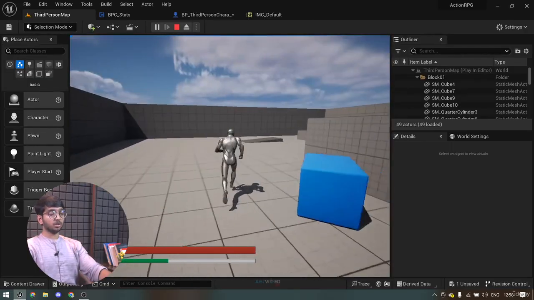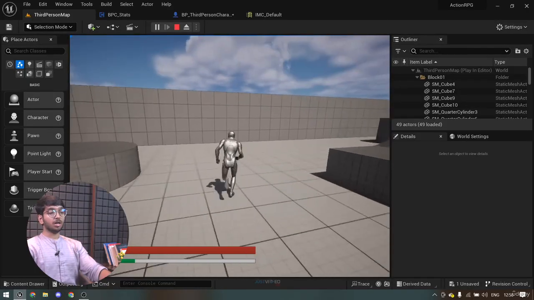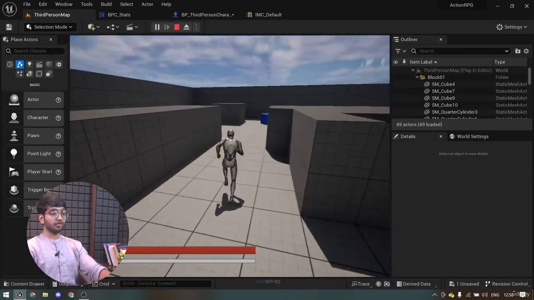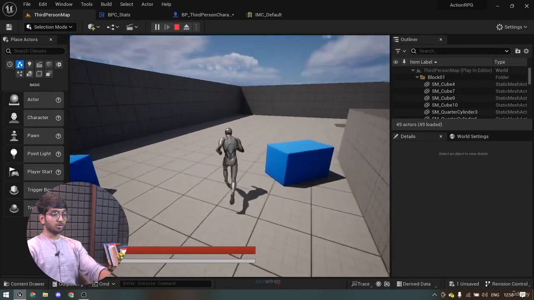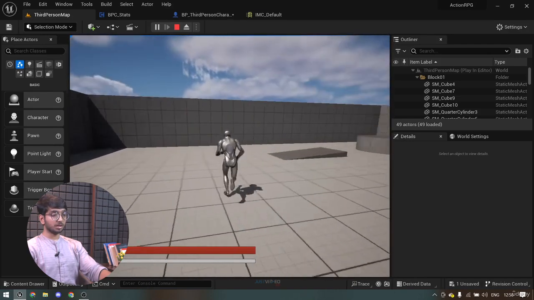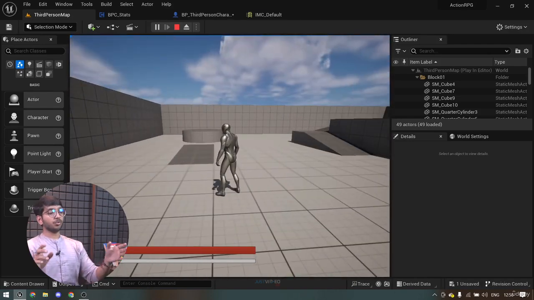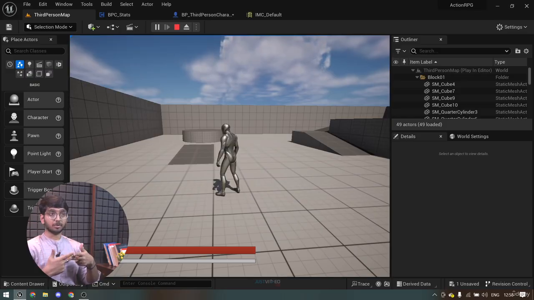Now, once our stamina gets depleted, our speed will also decrease. As you can see, our speed has decreased. So we have no stamina now. Now we'll make a function that will increase our stamina.